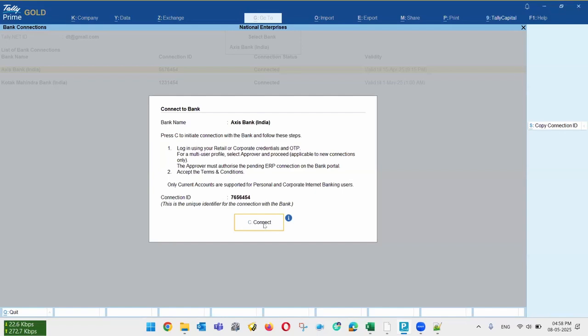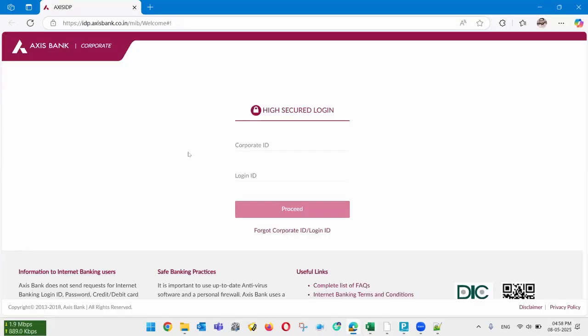Now you click on connect. The moment you click on connect, it will take you to the web page where the user who wants to connect this Axis Bank has to enter his corporate ID and login ID and proceed. Okay, so again, this is the second level of security. Only the tally.net password is not enough to access your connected banking detail.